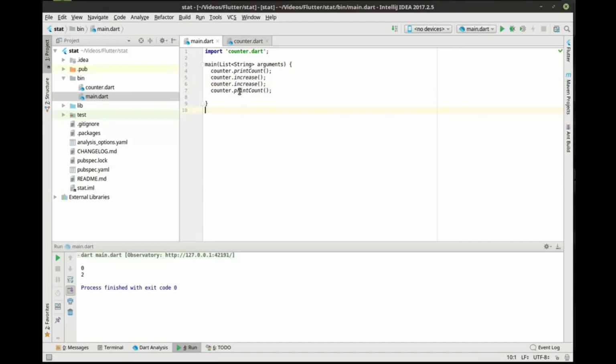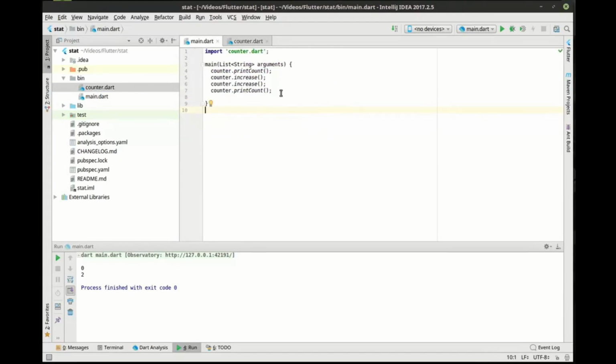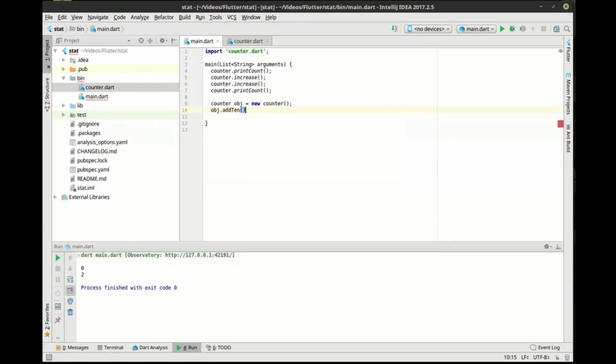Now, one thing you should notice is we don't have access to the non-static fields, and that is simply because they're not static, meaning you have to have an instance of that object. All right, so we're going to say counter obj, just short for object. And you notice how now we have access to the non-static fields, but we do not have access to the static fields. So we have access to add 10, but we don't have access to increase or decrease.